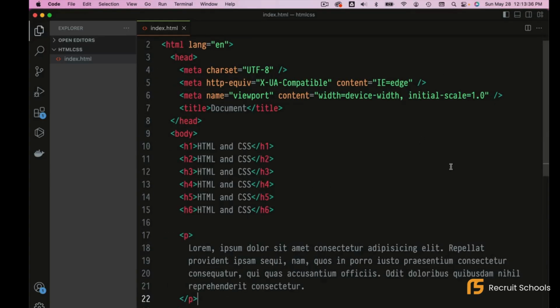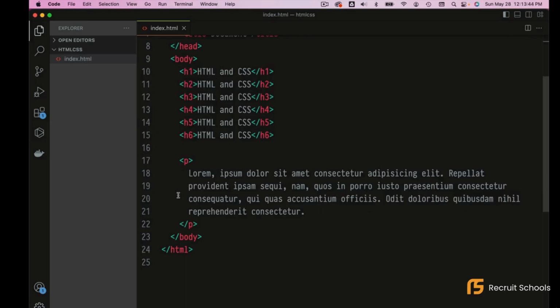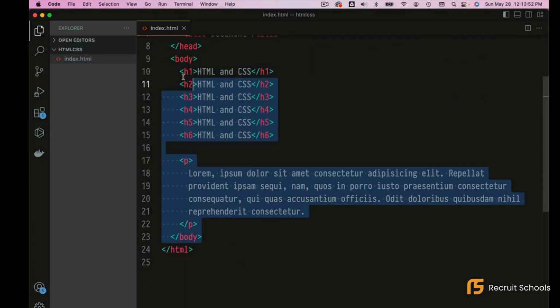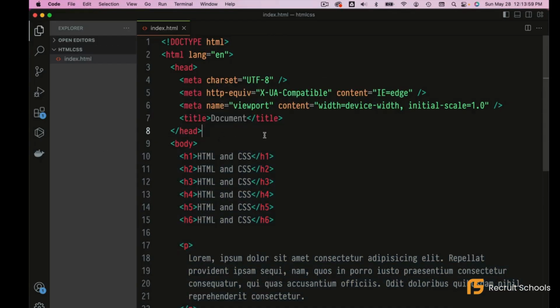Alright, so this is the proper HTML document. Starts with the doctype and then HTML, opening and closing tags, and then inside you have two sections, head section and the body section. So most of the time we will be working in the body section. However, head section is also important, especially for search engine optimization.